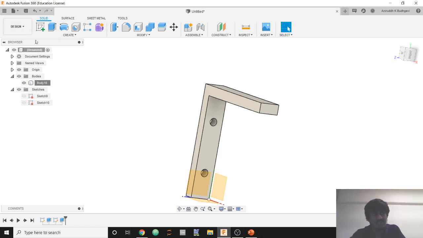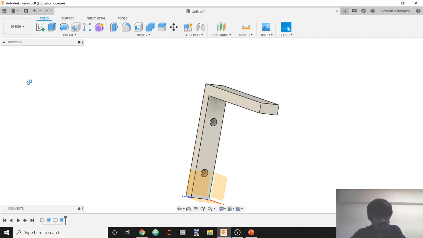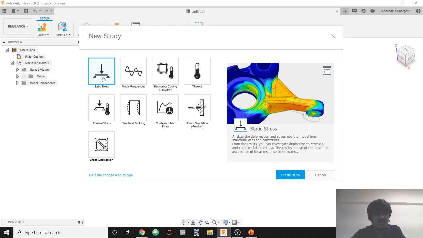Now I changed my view from design to simulation, and you have various options over here like static stress and thermal stress, structural buckling, nonlinear static stress, shape optimization, all interesting stuff. Let's go with static stress for now.